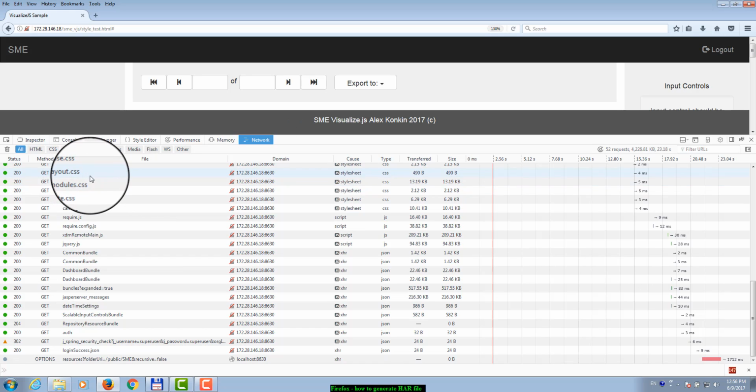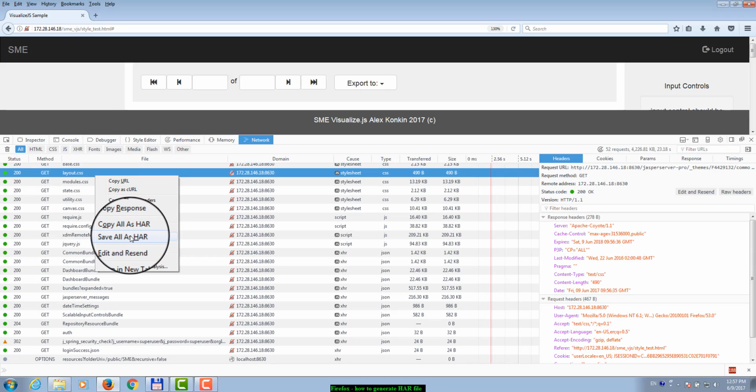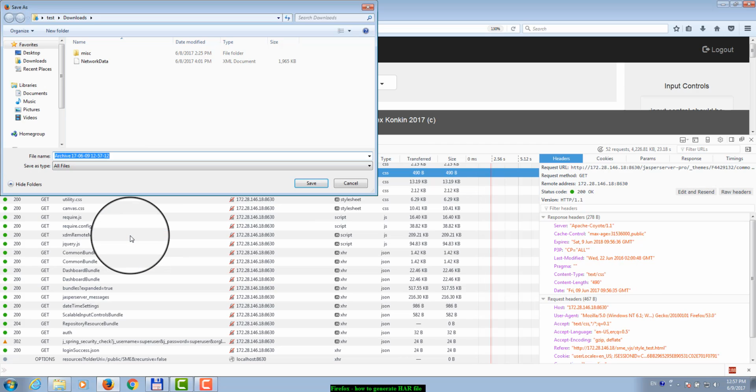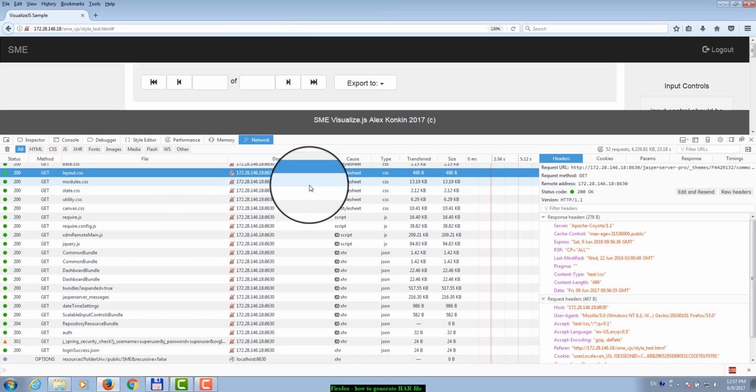As soon as you see that the network exchange has finished, please save the sequence of HTTP requests to the HAR file. To do this, right-click somewhere on the development tools and then select Save All as HAR file.